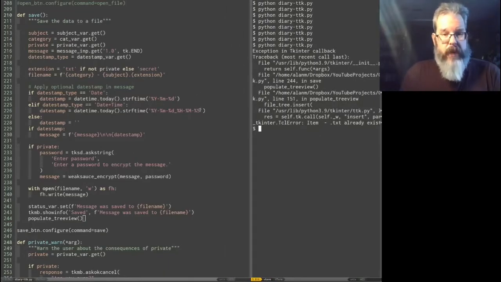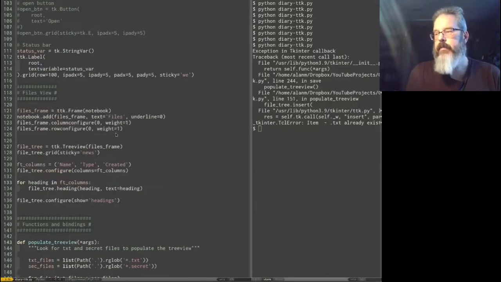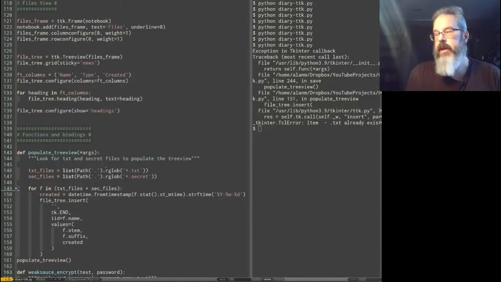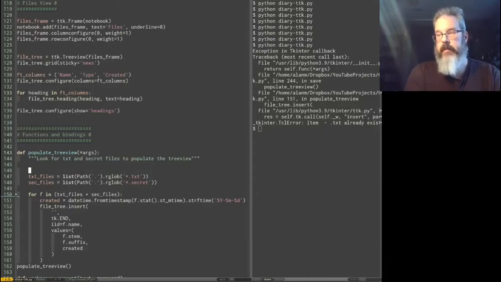So here's what happened. Every item in that tree view has its unique IID generated from the file name. The next time that we call populate tree view after we save, those items are still there. We're trying to repopulate now from the same list of those same items plus the new one. What we have to do first, then, is we need to clear out the old items before we start repopulating.